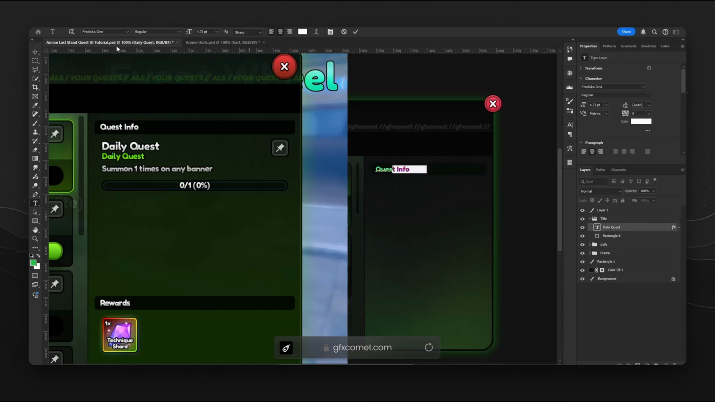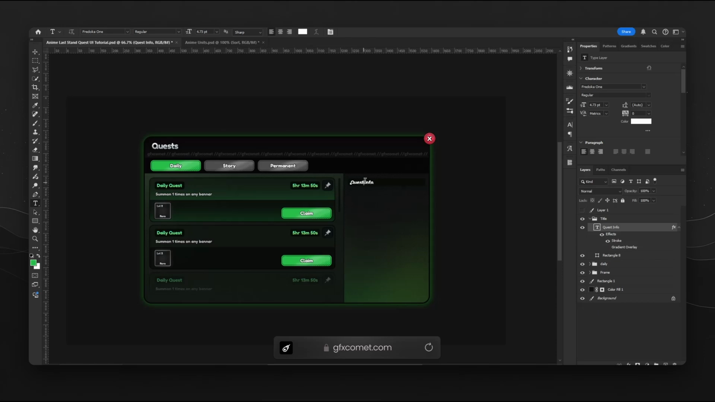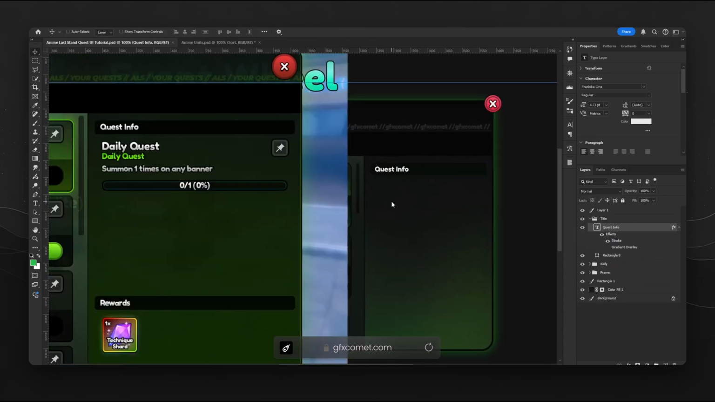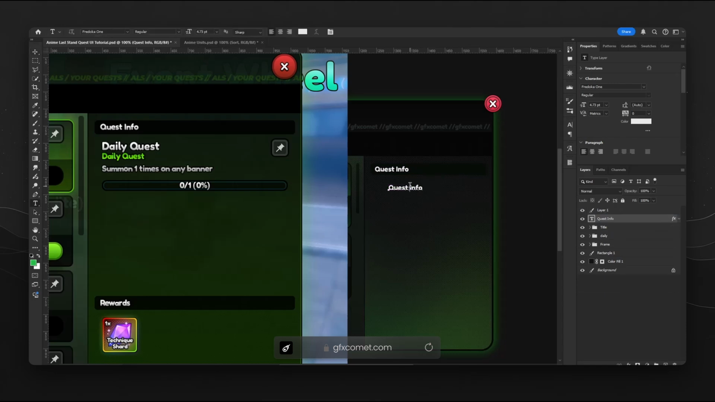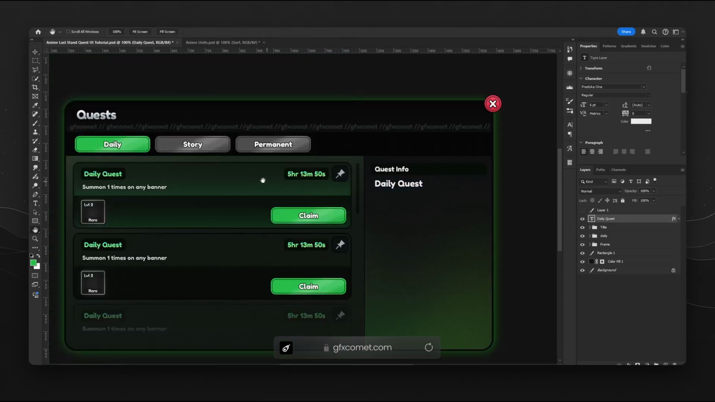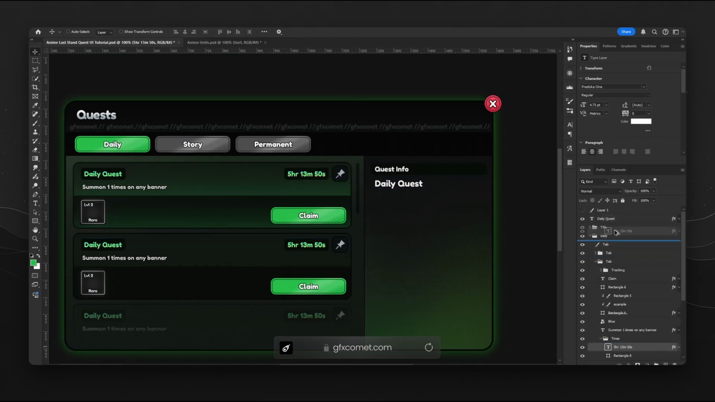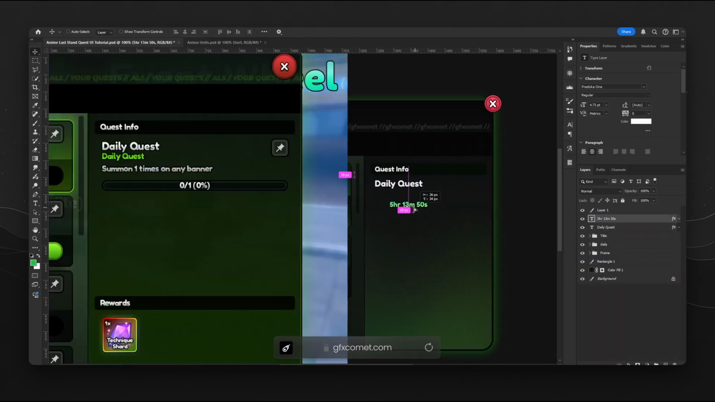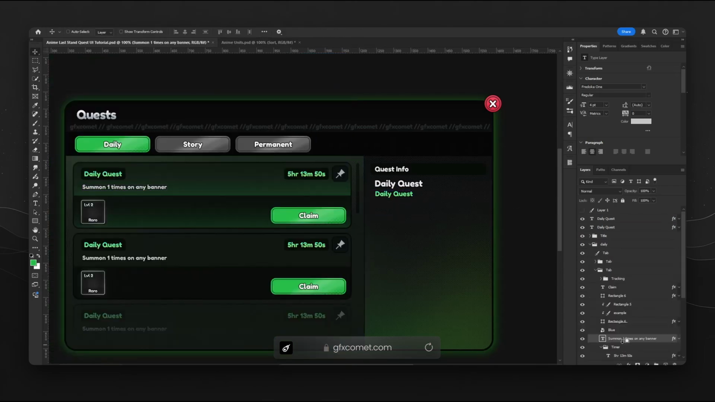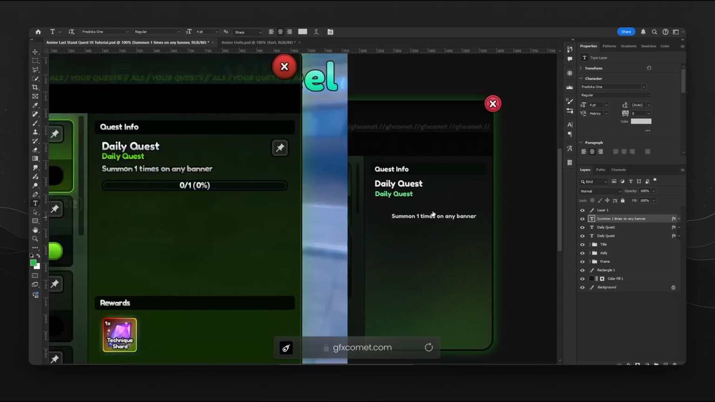Quest info, and take off the gradient here. It's kind of very bright. So we have quest info here. Drag this out. A lot of this stuff is like very simple. I don't want to indent this stuff. Actually, I'll keep it like this. Quest info, and then we have daily quest, and then copy this out. Alright, it's the same thing.